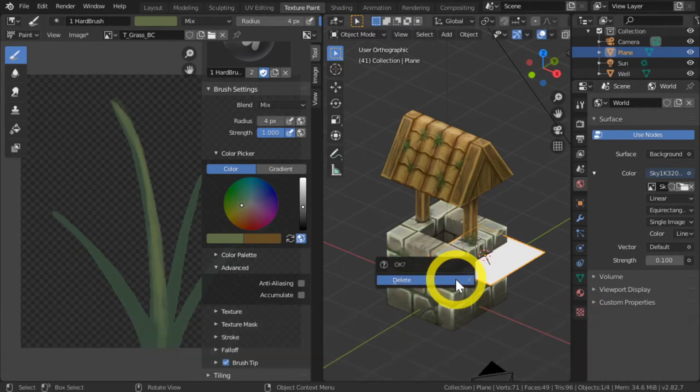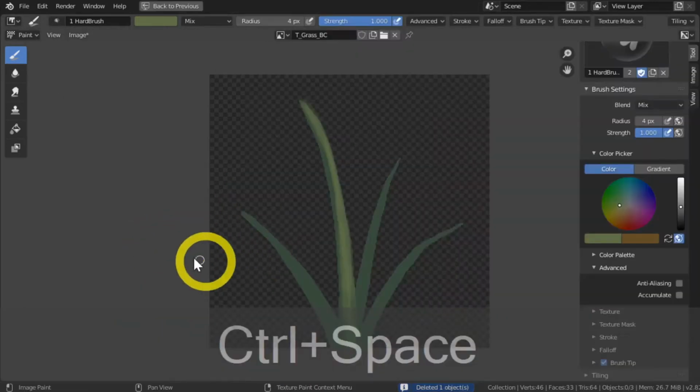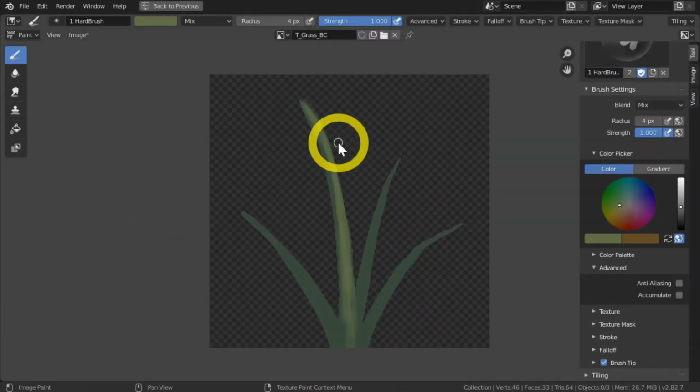We can delete the plane now because we don't need it anymore. We don't need the grid anymore. We used it for the grid, remember? So let's delete that and let's start painting again.